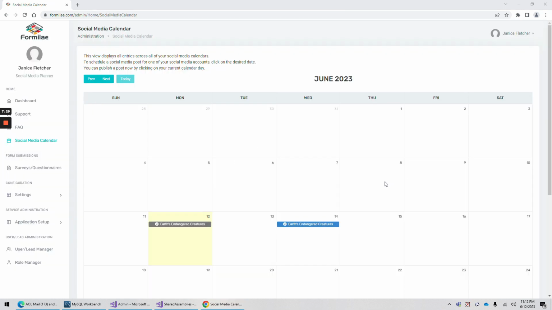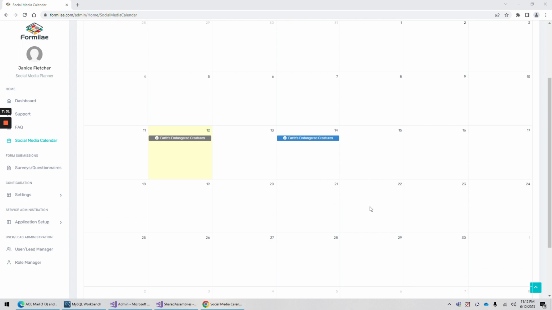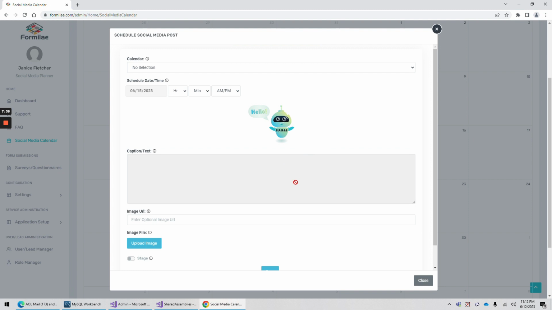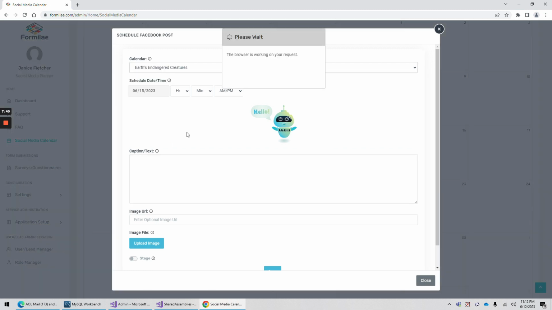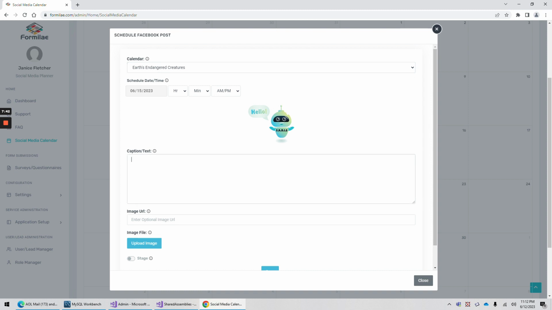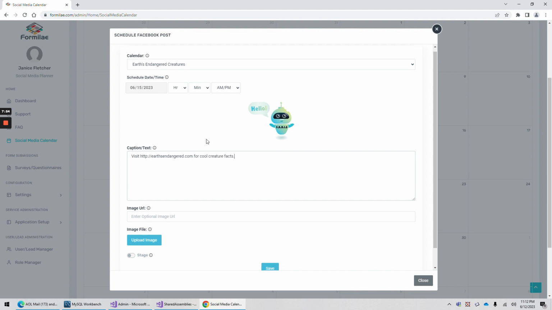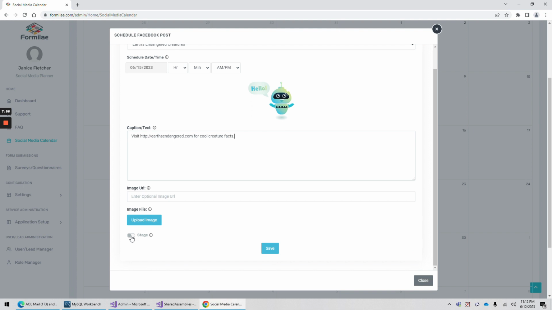Okay, so we're at the social media calendar. So that's their job. They can schedule social media entries. Okay, so pick the Earth's Endangered Creatures calendar, and then we'll do, okay, so just a little test entry. Now, since this user is only a social media planner, they cannot stage the entry.